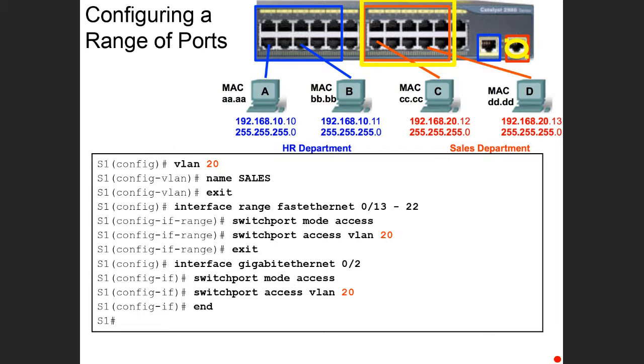Okay, what about the VLAN 20 guys, the ones in the red? So I'm going to do the same thing. I'm going to say vlan 20. It'll create it for me. I'm going to give it the name Sales Department. And I'm going to say interface range 13 through 22. Notice he hasn't done these 23 and 24 here. I think he's saving them for a telephone. Switchport mode access, access vlan 20. And then the gigabit port here, that takes care of that.